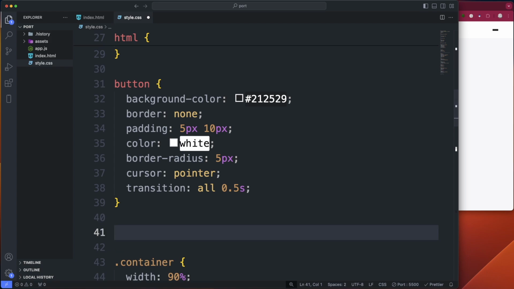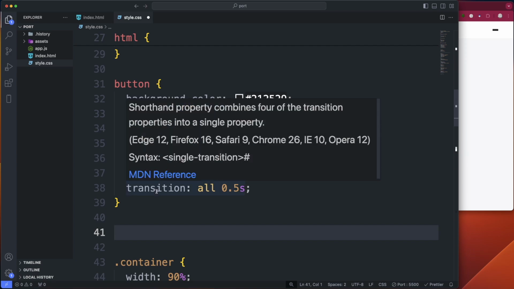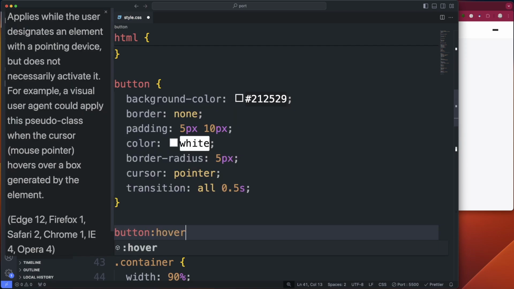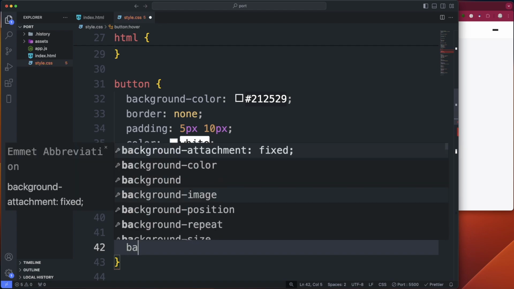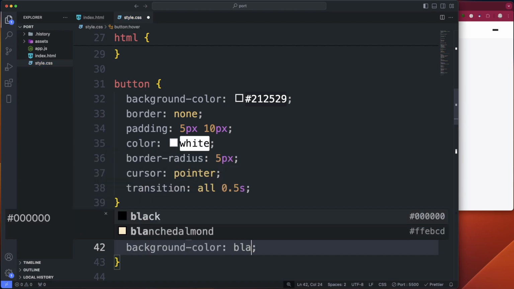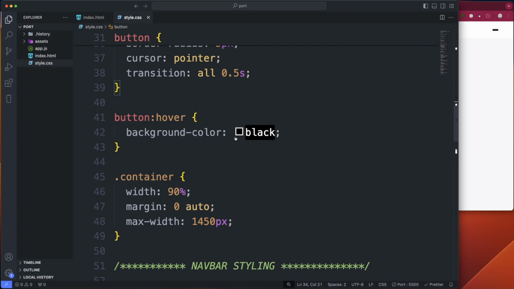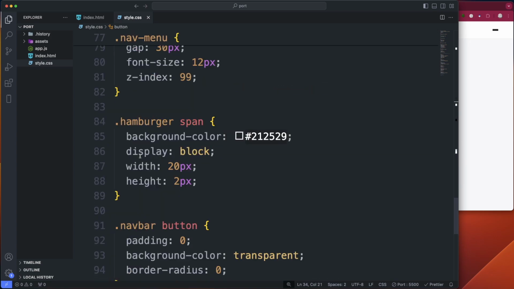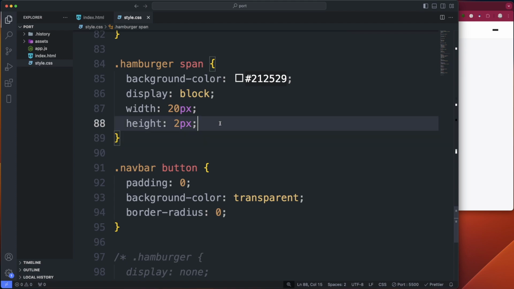We do want a hover effect. We're gonna change the background whenever we hover over our buttons. So we're gonna do a button hover, and this is just going to change the background color to black. All right. Let's scroll down here. We get our span. All right, let's finish this.